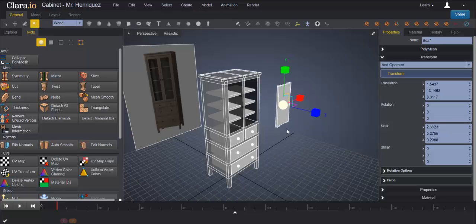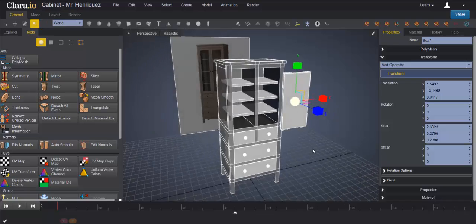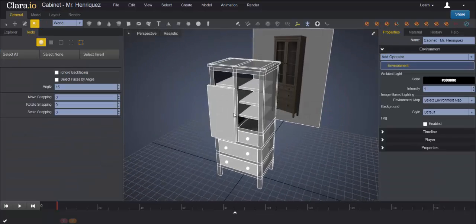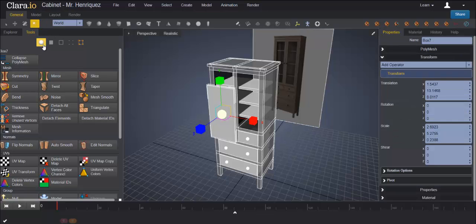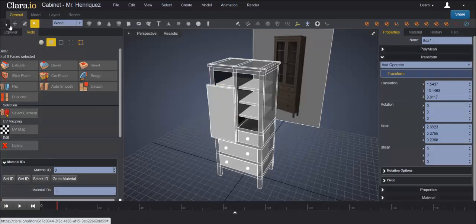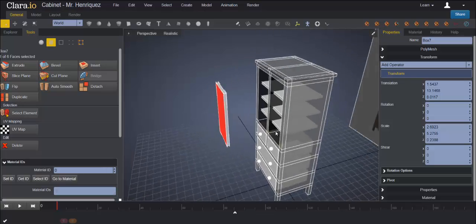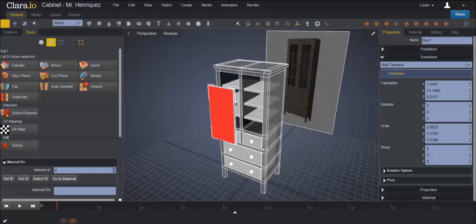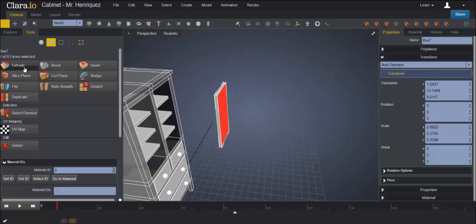Like that should be fine. All right, now I need to create a border for this door. So I'll select face mode, select both sides, front and back. Remember, hold Control key as you select the other side. And then just click Extrude.